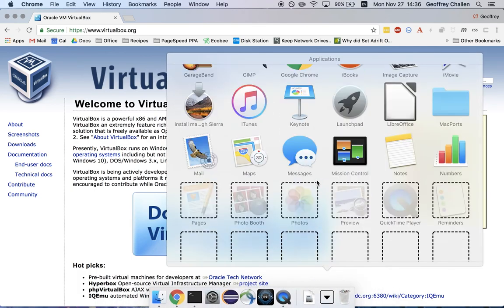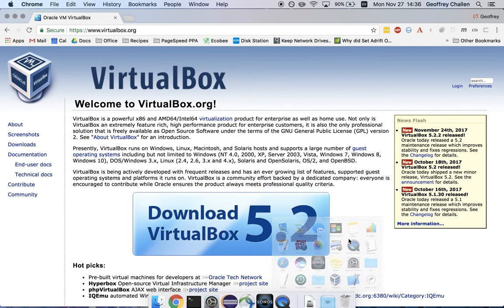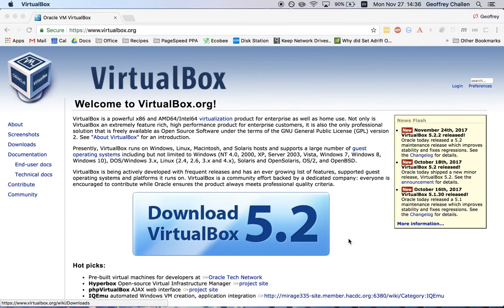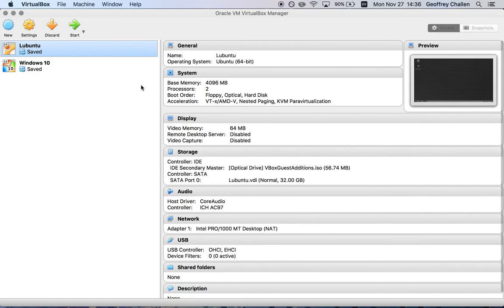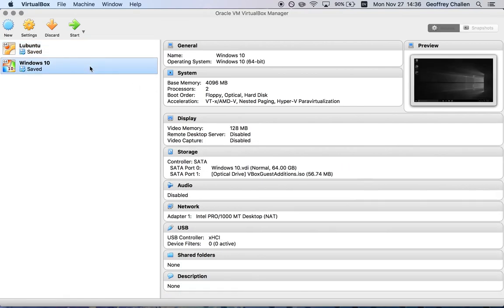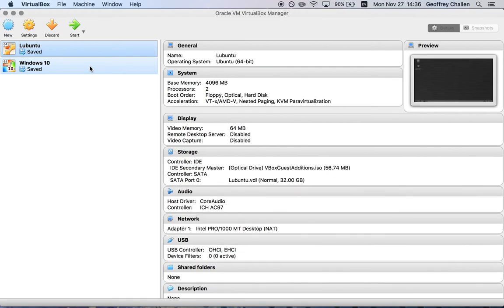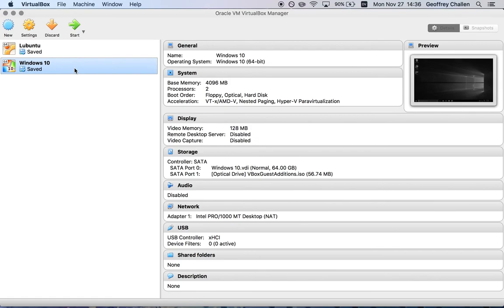I've downloaded and installed VirtualBox, and I've actually had VirtualBox on my system for a while because I use it to do a variety of different things. When you fire up VirtualBox, here's what you see. Over here is the list of the virtual machines that I've configured. You can see, for example, this one is called Windows 10. It is running the Windows 10 operating system, and I've configured it to use 4 gigabytes of RAM.